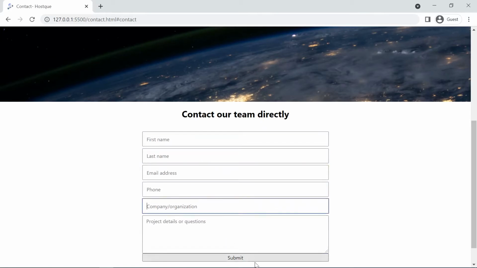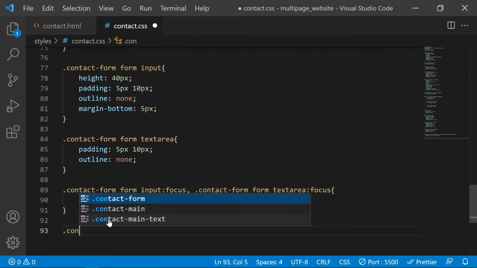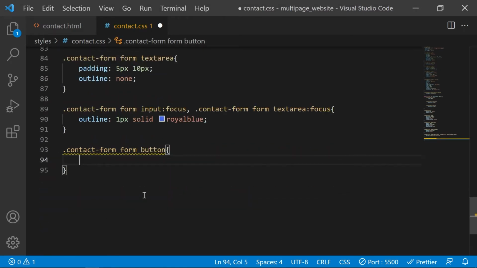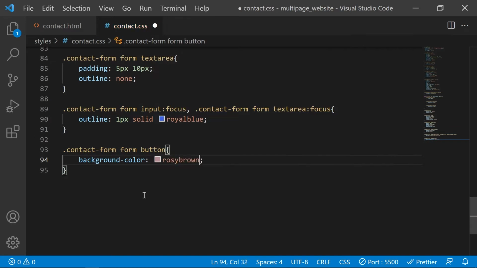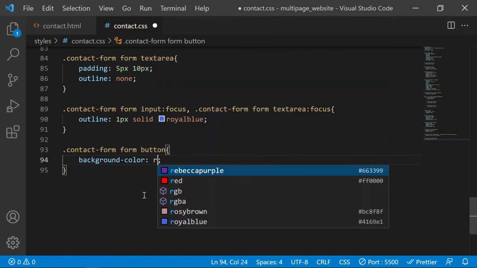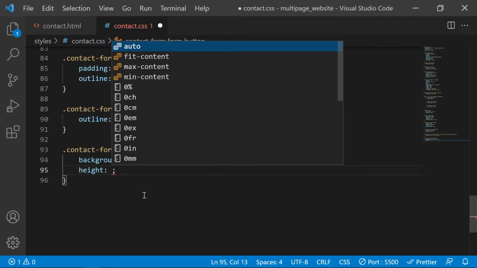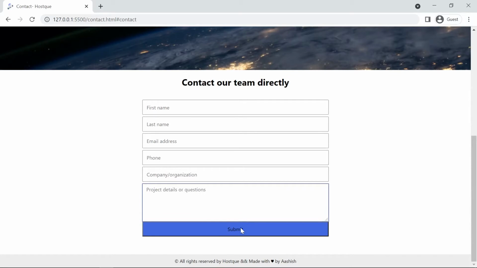And now we are left with this submit button. So let's go here to the contact form, and inside of the form we have the button with the class clunky button. So I'm gonna style that clunky button. It's gonna have a background color of royal blue. It's not rosy brown, it's royal blue. Why that comes up every time, I don't know. And height, I think I'm gonna give it 40 pixel, which is pretty suitable in this case. And as you can already see, we have the submit.